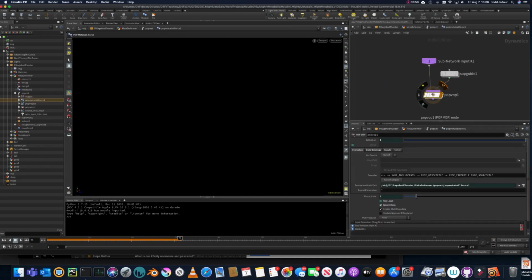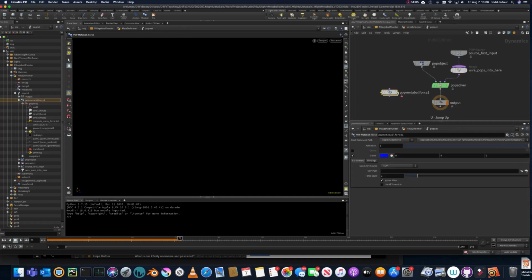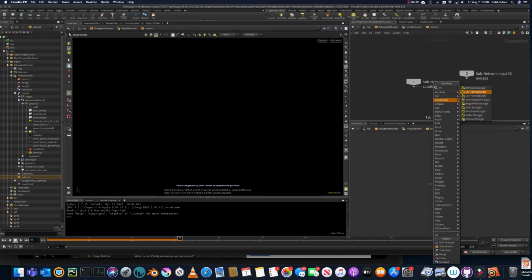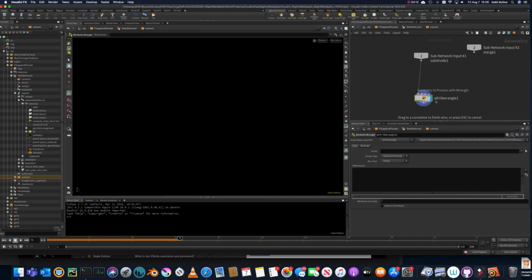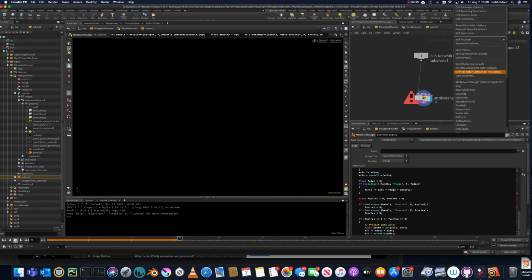Dive into here. And we're going to take all of this code, select all, copy, go up, up, up, back into our tool, put down an attribute wrangle, and just paste this code in. Remember, we're going to need that file, so we might as well just put that in now.